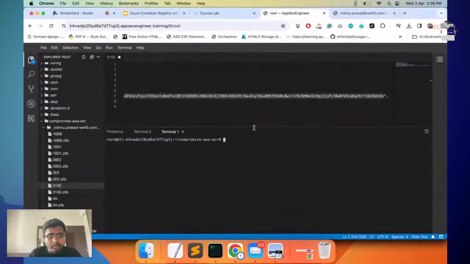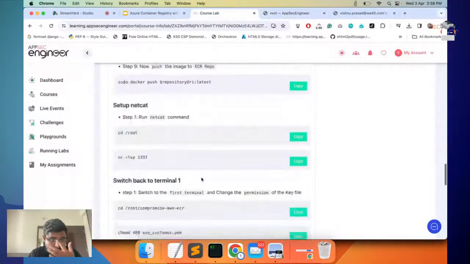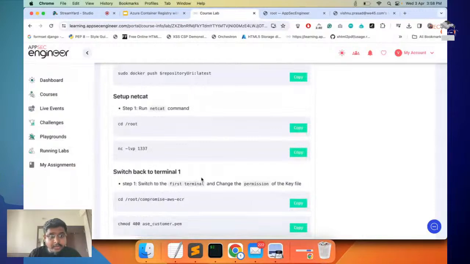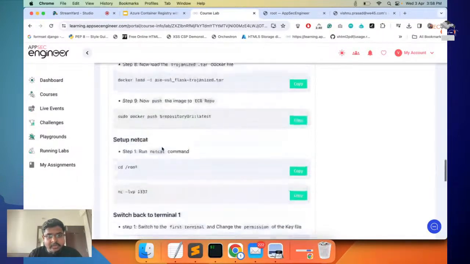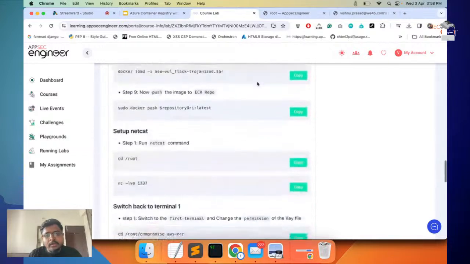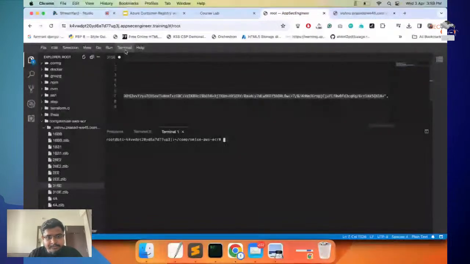Next, we are going to perform the further attack. In the next tab, I'm just going to add a listener here with 1337. You have noticed that 1337 was the port that was used to Trojanize the container. In a new terminal, I'm going to open a listener, a netcat listener.